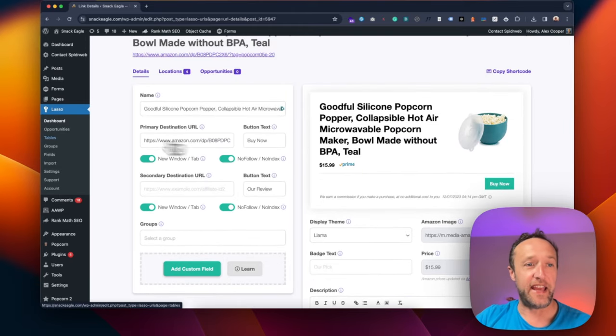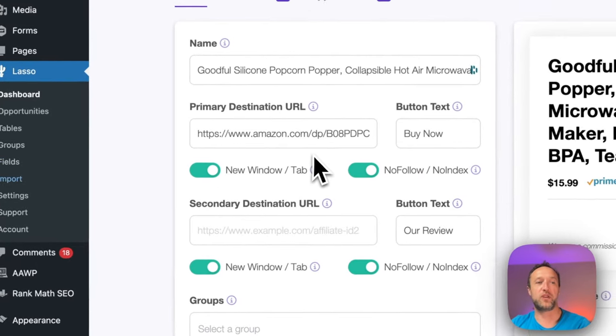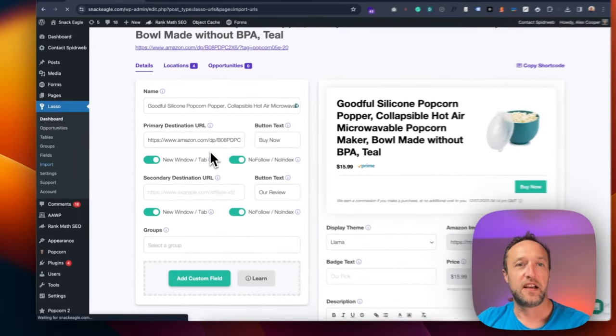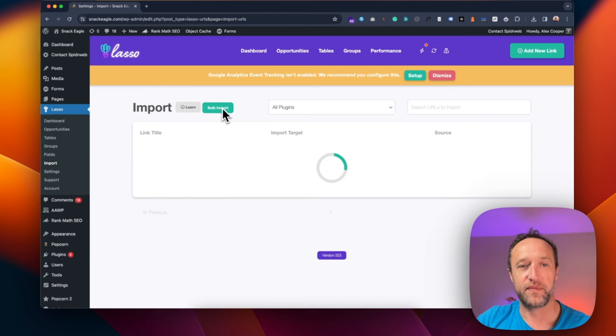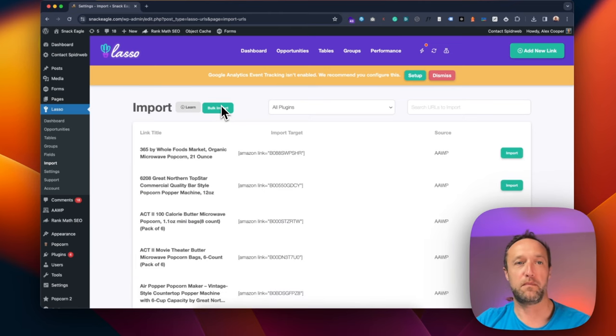So yeah, that's basically it with Lasso. If I wanted to do all of my images in one go, you just go back to import, and at the top here, there is a bulk import button.